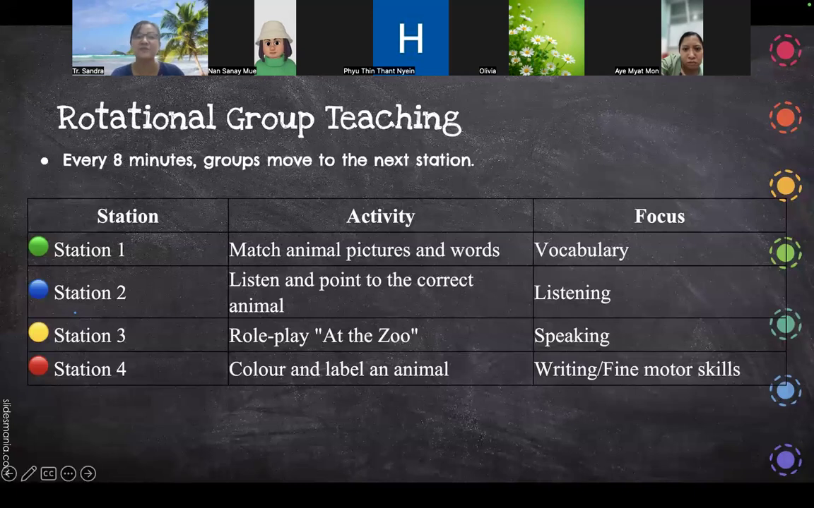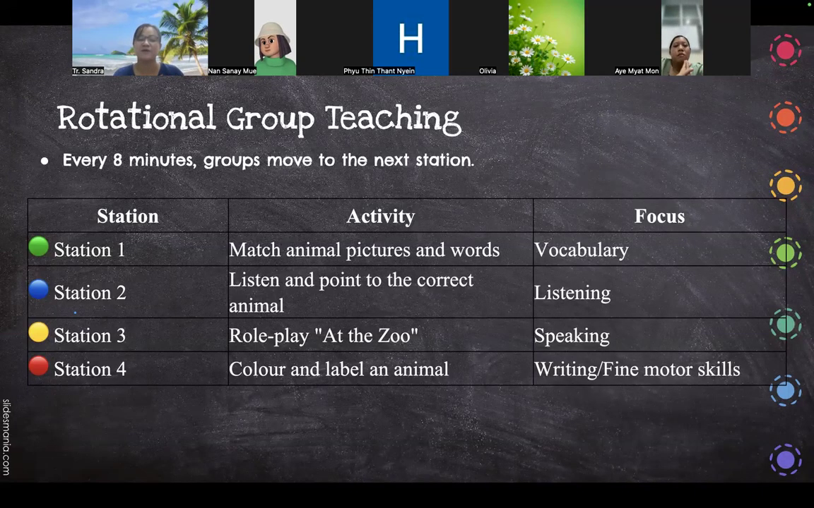Okay. For station 2, you have to listen and point to the correct animal. Here in this station, the focus will be listening. For station 3, they have to do role play at the zoo. The focus will be speaking. For station 4, the activity is they have to color and label an animal. So the focus will be writing, or using their motor skills.